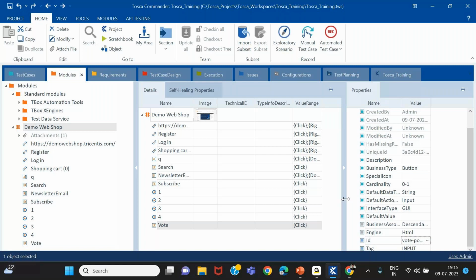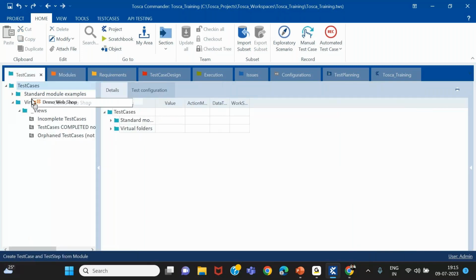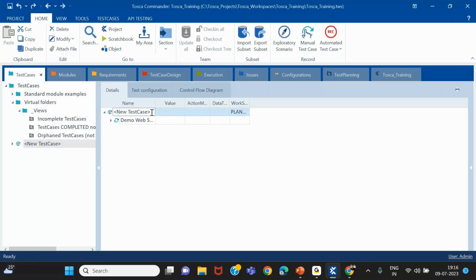And when we want to turn this module into a test case, it's a simple job. We just drag and drop it in the test case folder. It will create a test case for you. You can name it anything. For example, we'll just name it test case one.